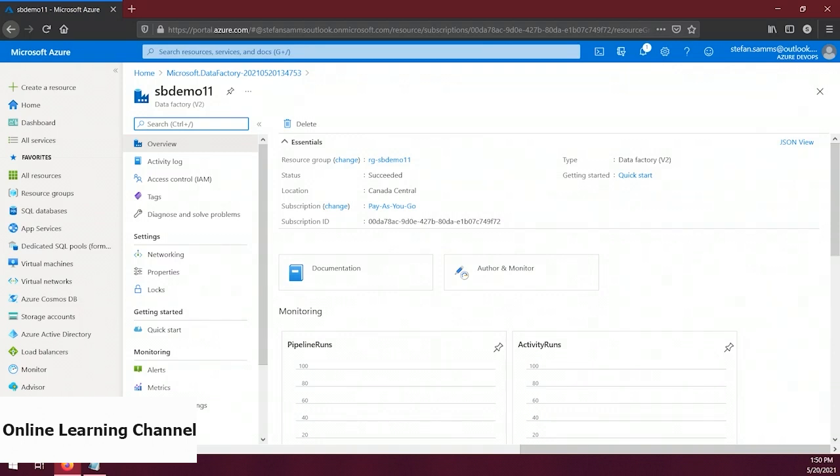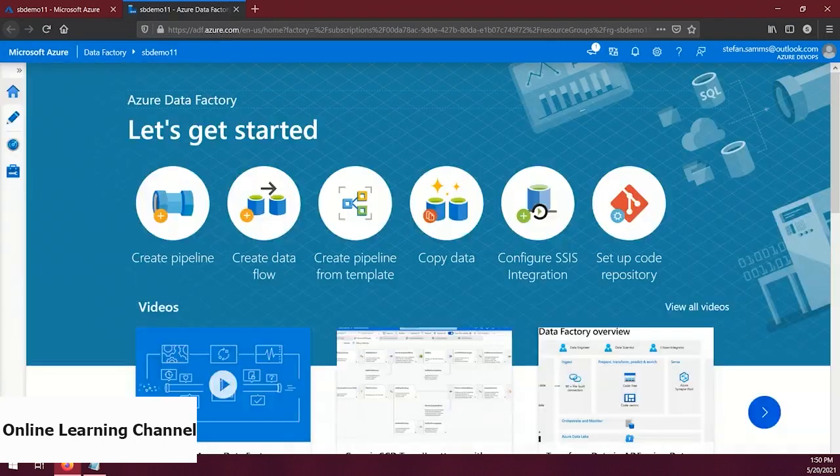Now to access that, let's click on the Author and Monitor button in the middle of the page. Now if you're prompted to sign in, go ahead and do that. All right, now we're talking. So this is the Azure Data Factory web portal.